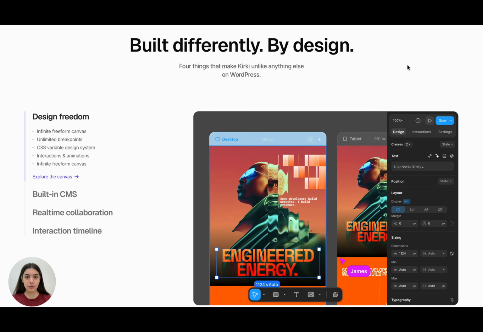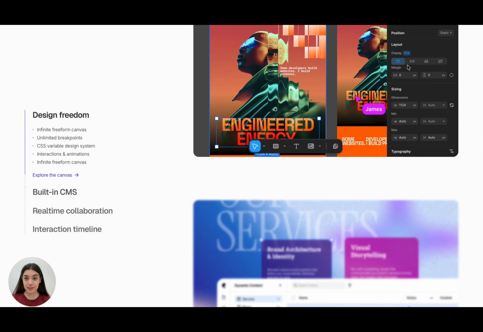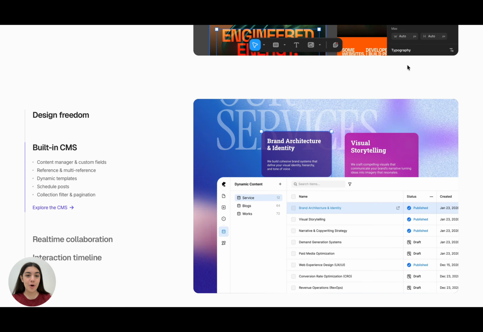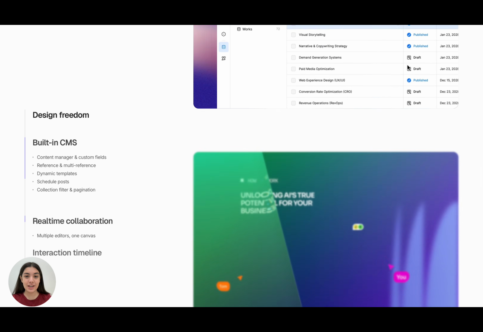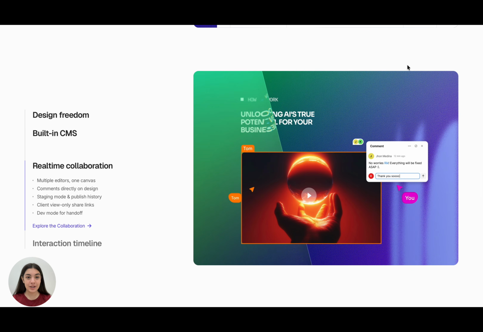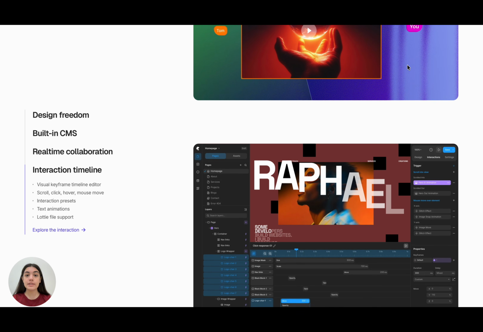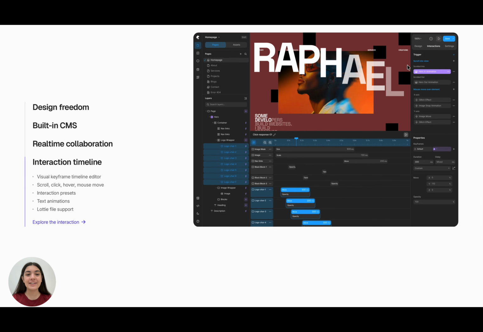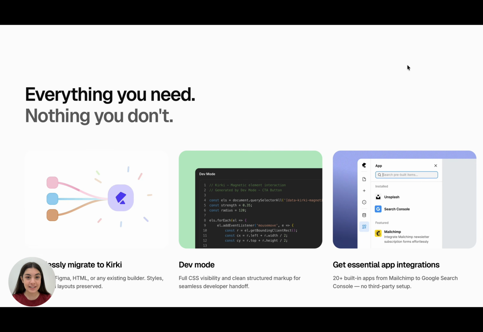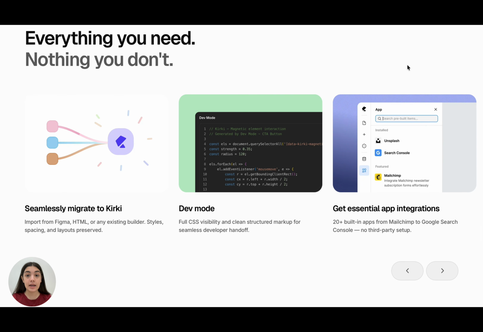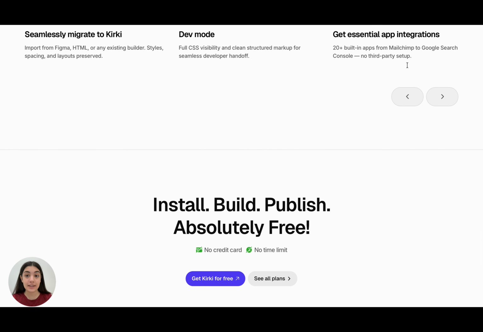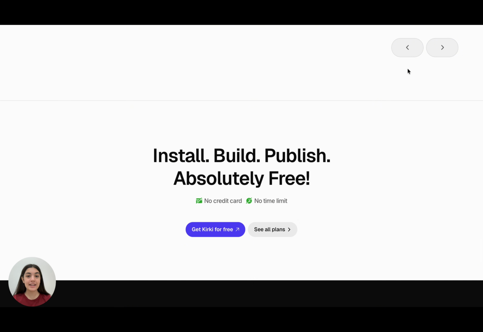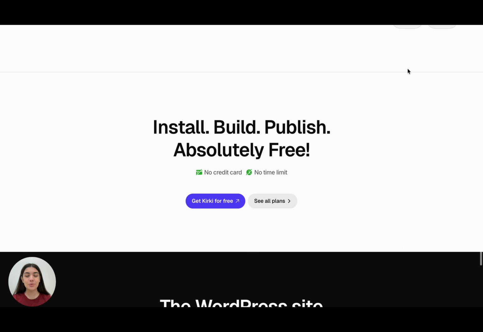After that, we'll take a look at some of Kirki's more advanced features, including forms, pop-ups, interactions, animations, and the interaction library. I'll also show you how these features can be used to create more engaging and interactive websites. So instead of spending time building everything from an empty canvas, let's start with a template and see how far we can take it with Kirki.